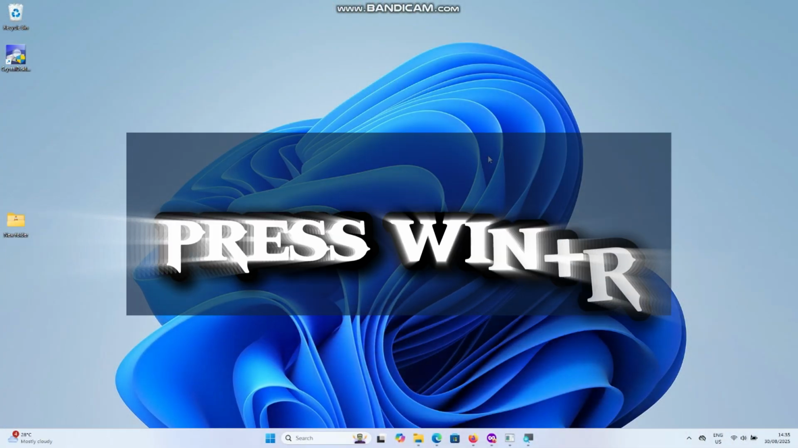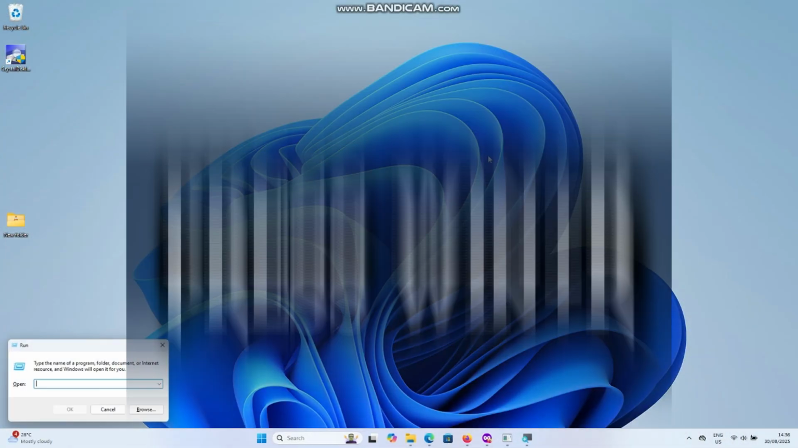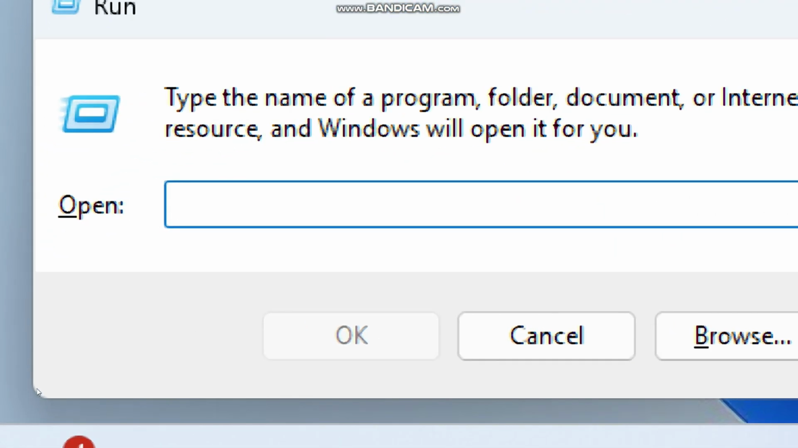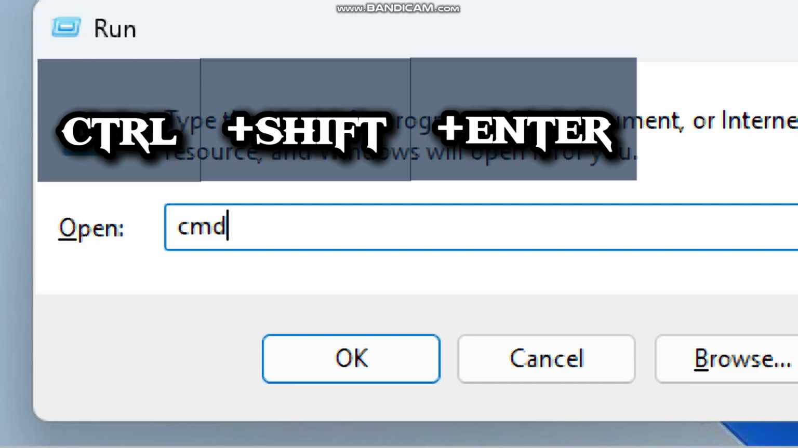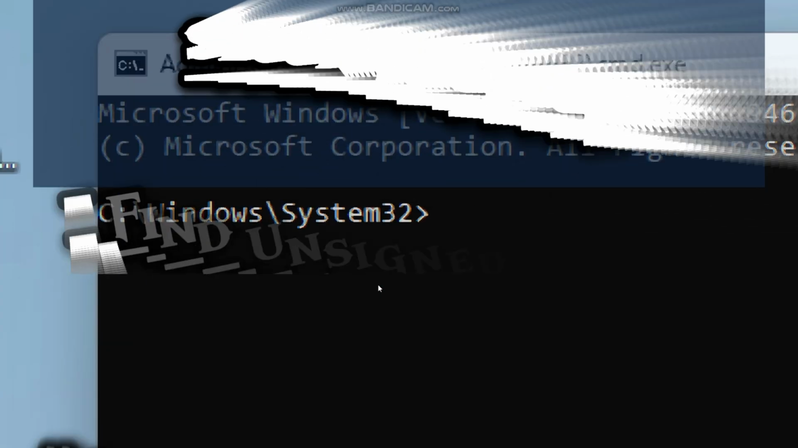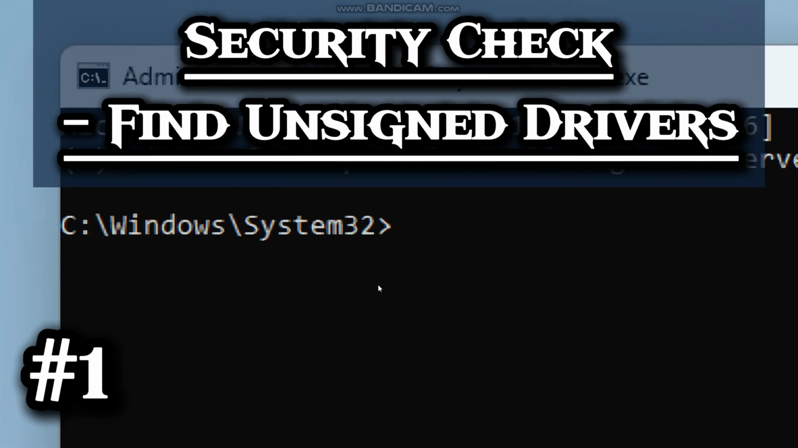Let's dive in. Press Windows plus R to open the Run dialog box. Type CMD in the Run box and press Ctrl plus Shift plus Enter to open Command Prompt as administrator. The first command is for a security check to find unsigned drivers.